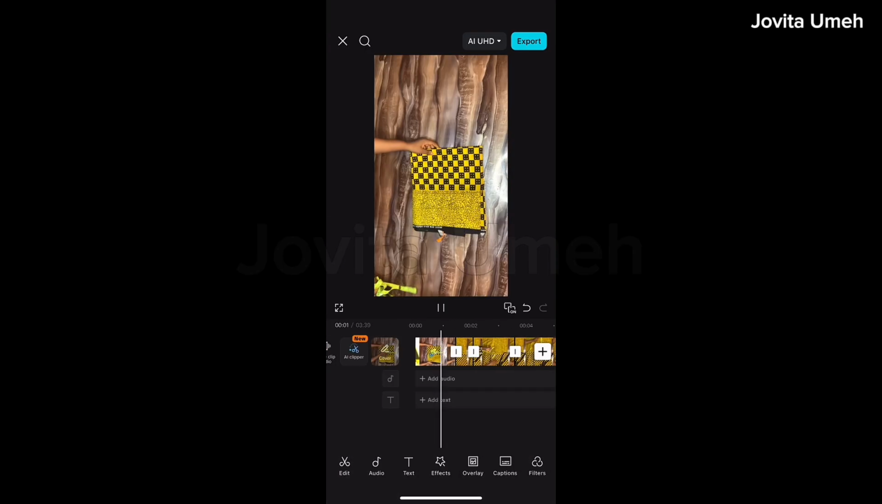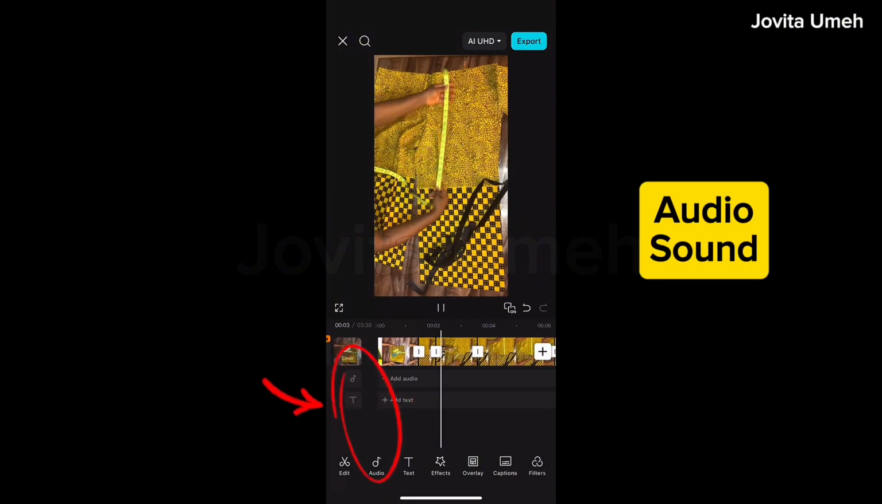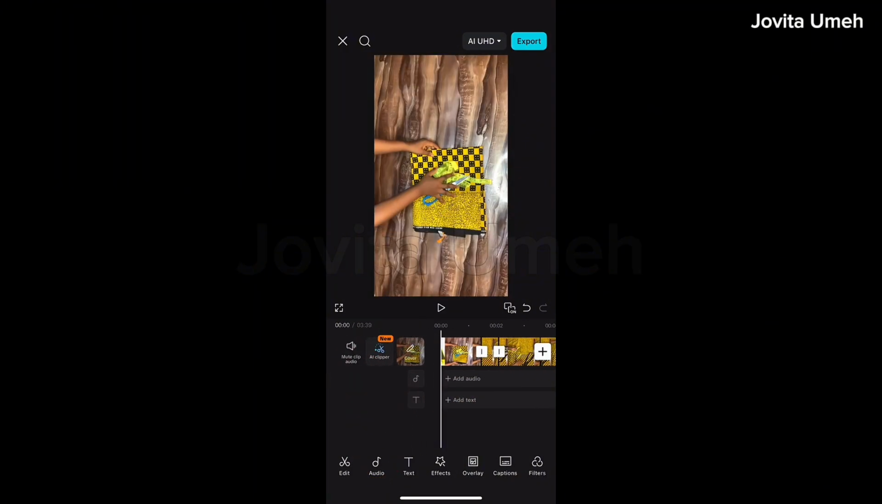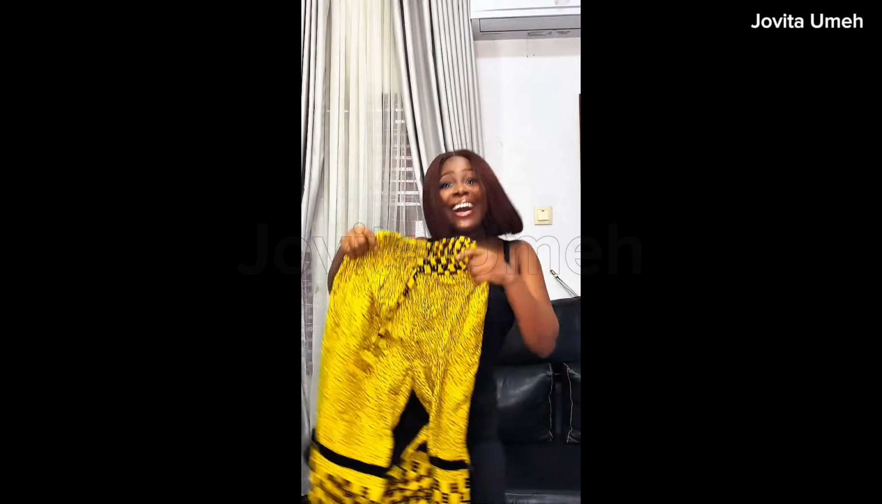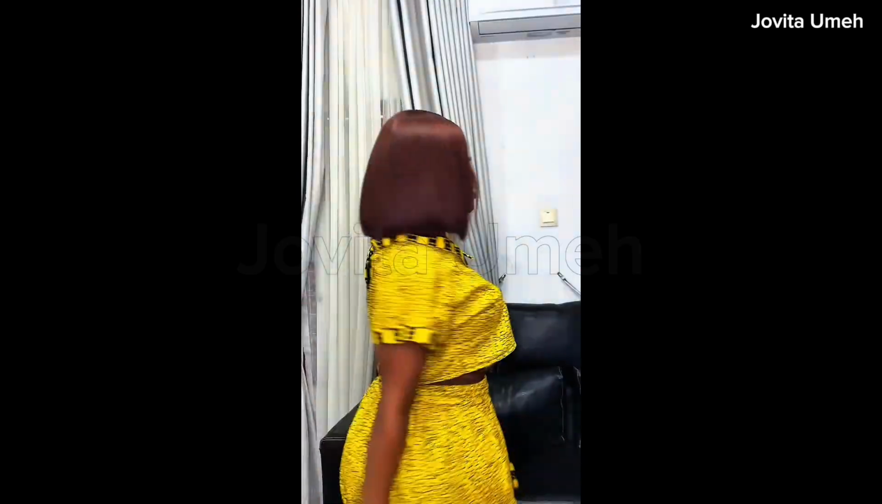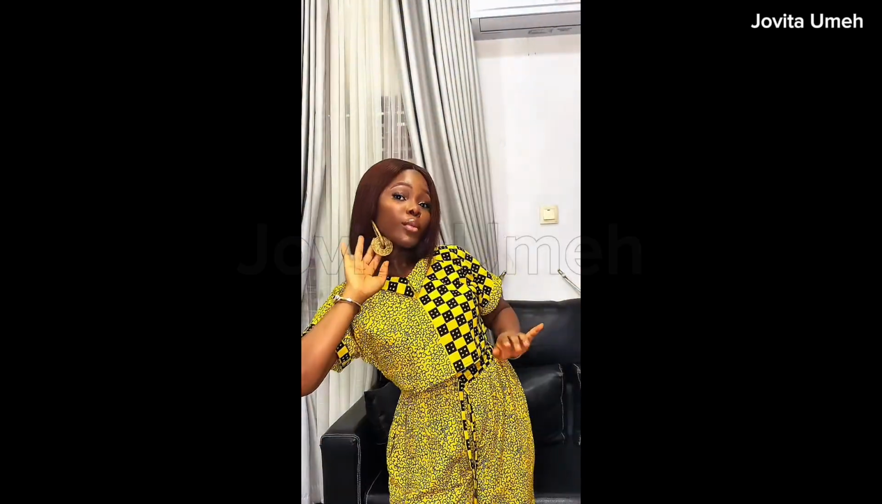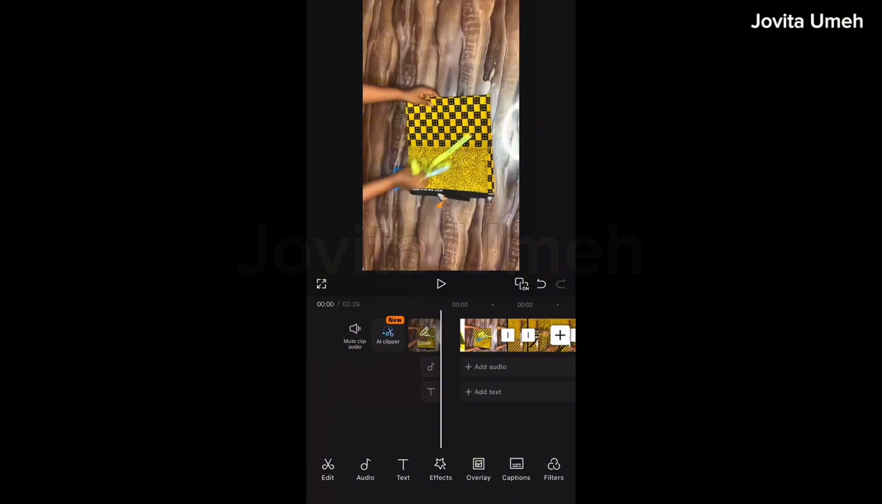After trimming, next is audio. Don't select any video so you can see this audio feature. I will show you how I did this dress dancing transition towards the end, so make sure you watch till the end. Now let's move over to the audio section.